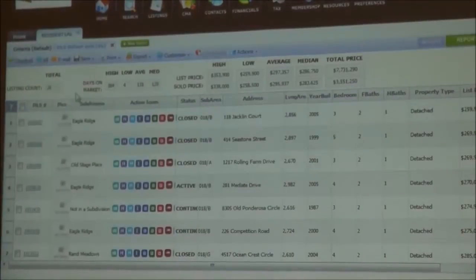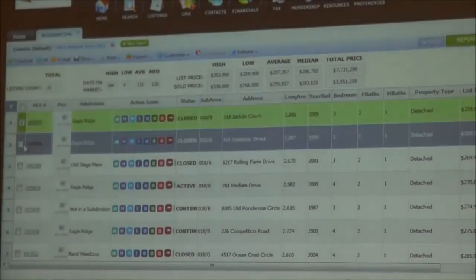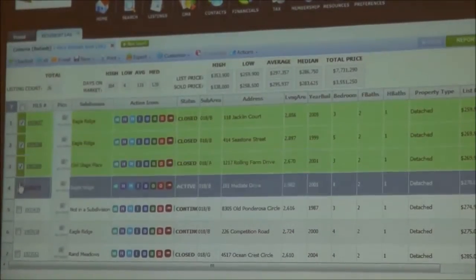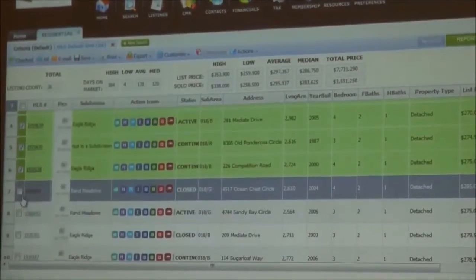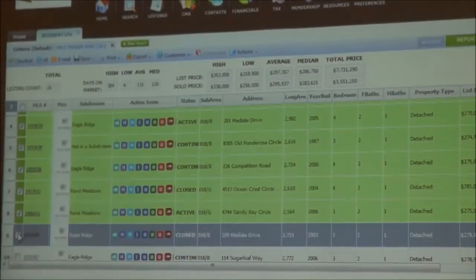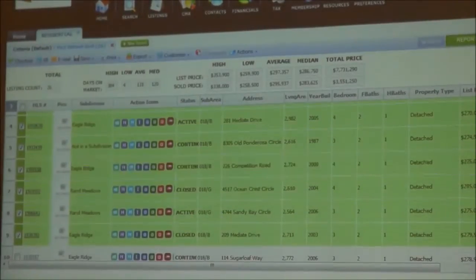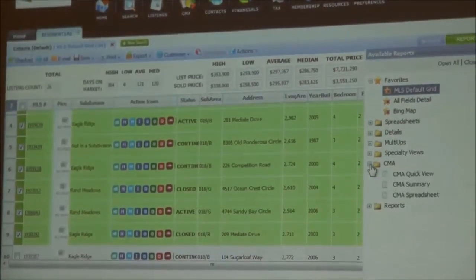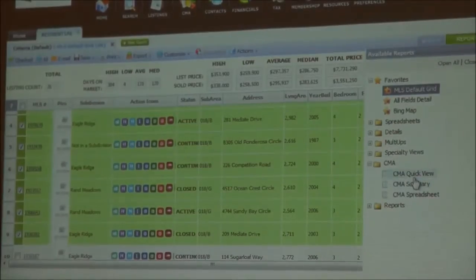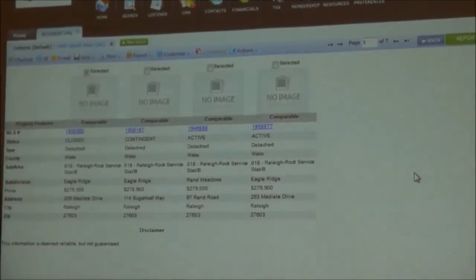Okay. So just for demonstration purposes, let's say we're going through and we're saying, yes, these all look really good. I'm going to go ahead and work with these 9. So these are the ones that I want for my comps. All I've done is check them. Those are the ones that I want. So now I am going to view them in one of my CMA report views. I'm clicking on CMA Quick View.